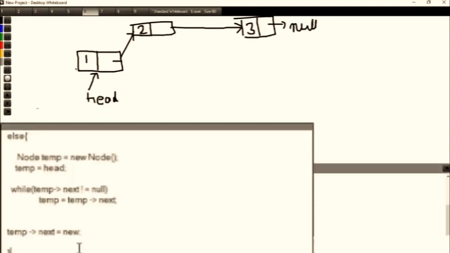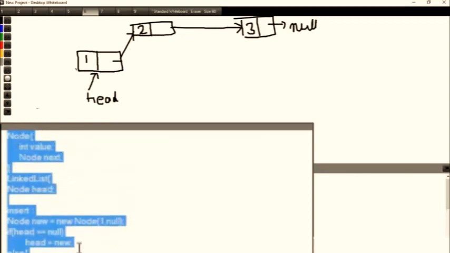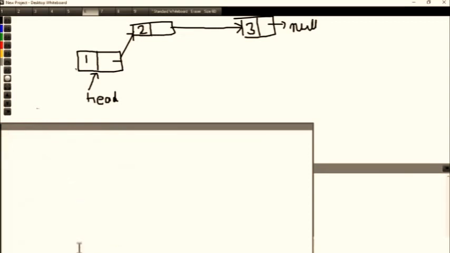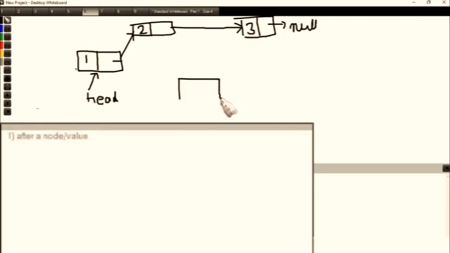Now let's see how to insert an element in between the linked list. So in between the linked list, the first scenario is after our node object value. I'm going to cover both the cases in this. Like after some particular node, let's say I want to insert a node 4, but I want to insert it after 2. So this is my node 4, and I want to insert it after 2. How will I do that?